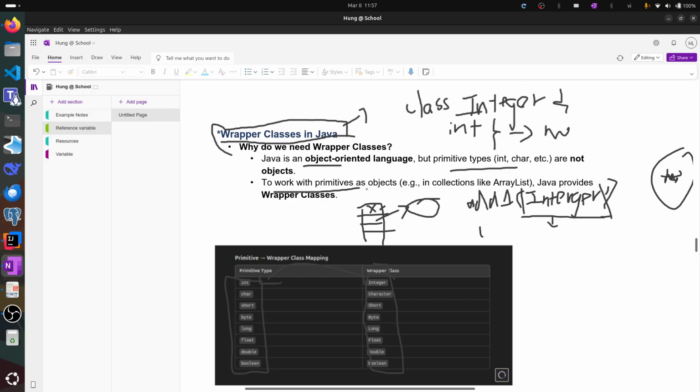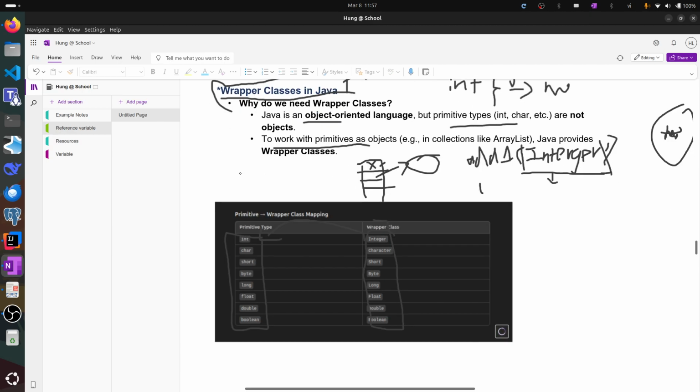Another reason is that collections in Java only allow wrapper classes rather than the primitive type. So if we want to use collections, we have to use wrapper classes.